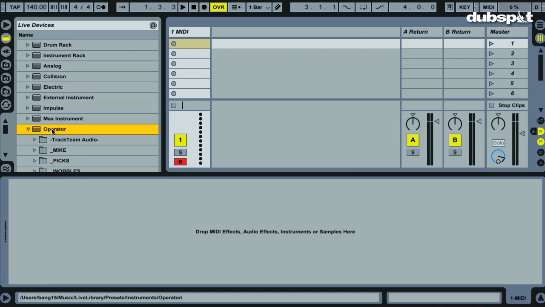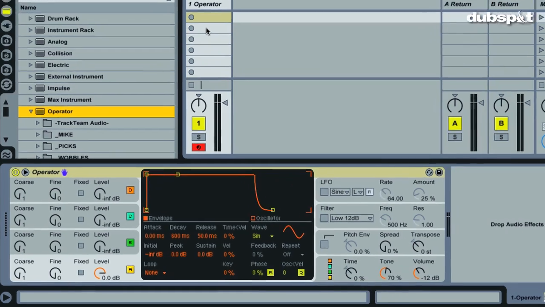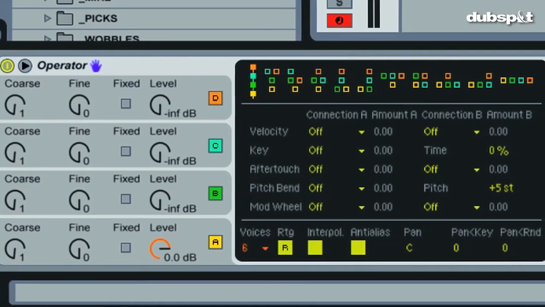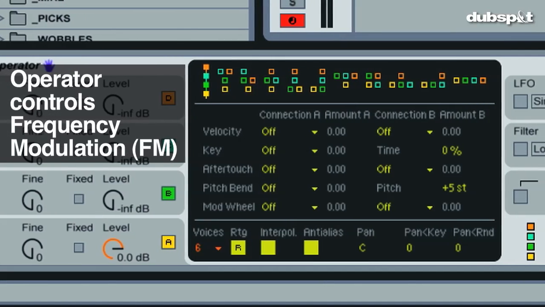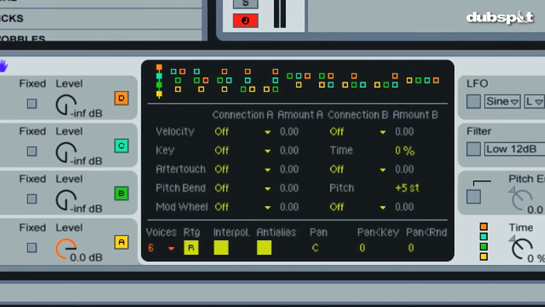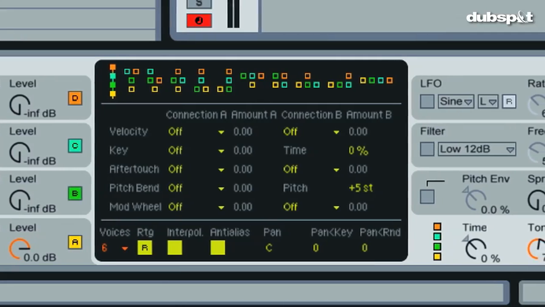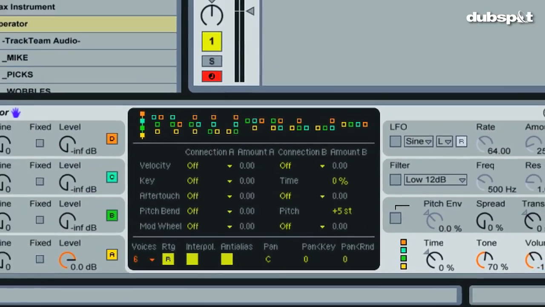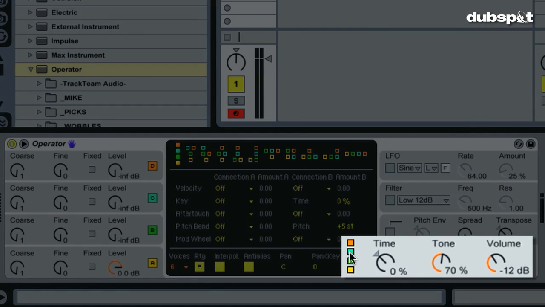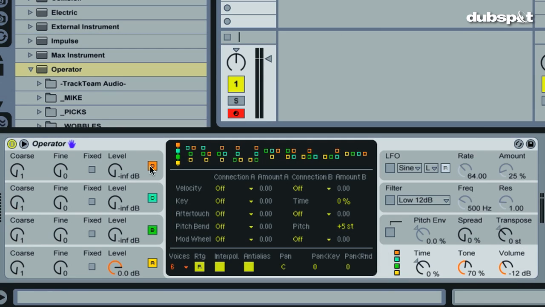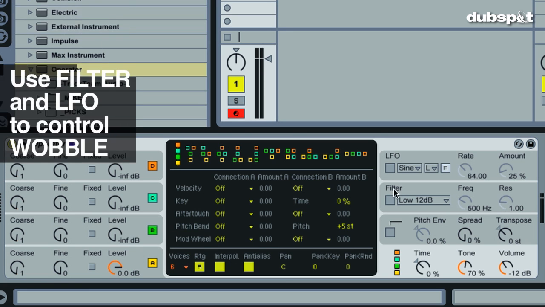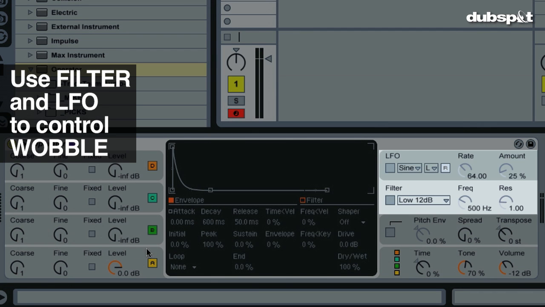So I'm just going over to my device browser and dragging in the default instance of operator. Operator's primary type of synthesis is frequency modulation, or FM. FM is really good for dirty digital sounds, like the kinds of wobble sounds I hear on recent dubstep tracks. You can see right here that I'm using the default patch's algorithm, which will allow us to get a very dirty digital sound. So let's go over to the operators. The first thing we want to do is come up with a bass sound, and then we'll use our filter and the LFO to give us the wobble.